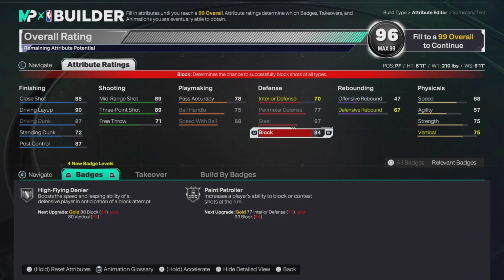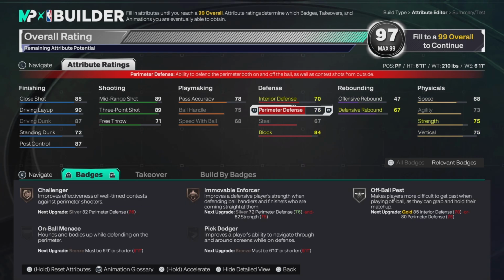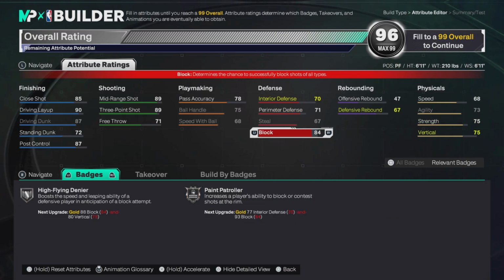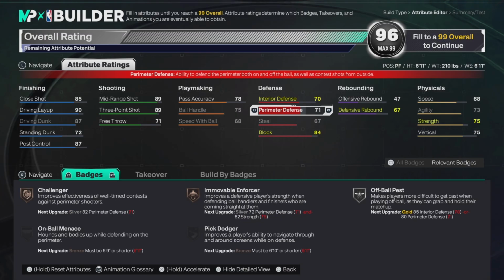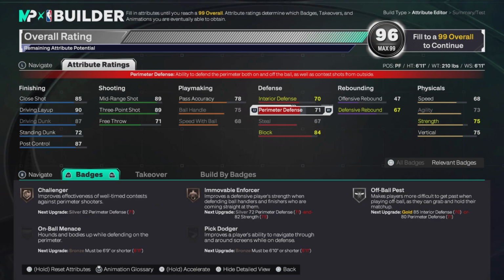Let me upgrade the agility just so we can have a look at our defensive stats one more time. So for perimeter defense, you actually don't need 77 now looking back at it. You only need what? A 71. So you can do some other things. You know, we can save these attribute points and put it somewhere, because we can't get pick dodger or on-ball menace because you're too tall. I'm just realizing that right now. So being we can put those attributes somewhere else. I'm not really sure where, but we'll play with those attributes in a little bit.